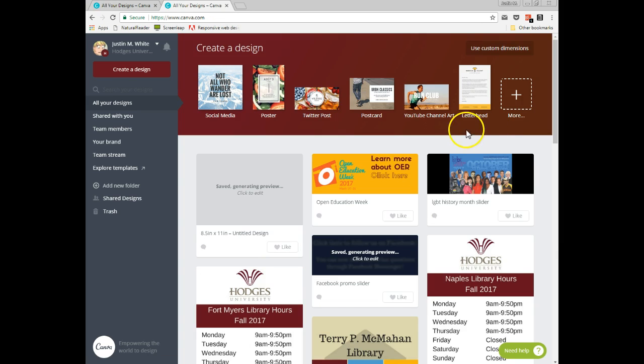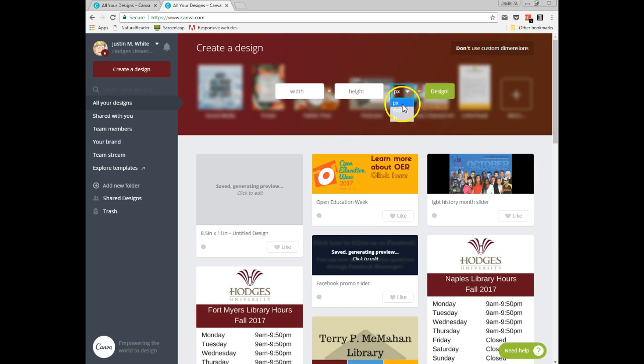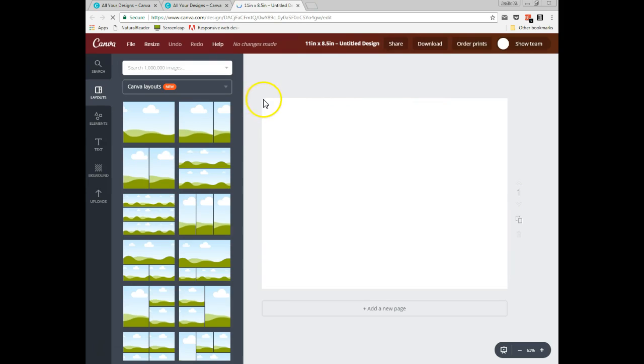So what I'm going to do is create a threefold brochure. So I'm going to use custom dimensions. I'm going to put it in inches, and I'm going to do this backwards so that it orientates the page long ways. So the width is going to be 11 and the height is going to be 8.5 inches. So this is a regular sheet of paper size in Canva.